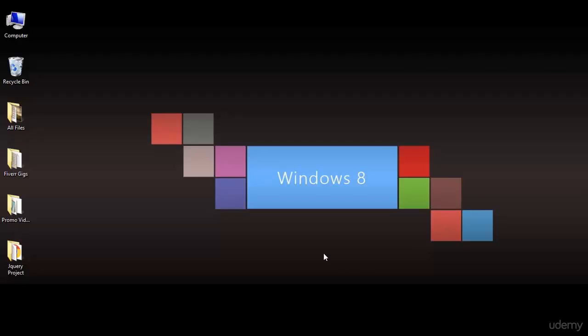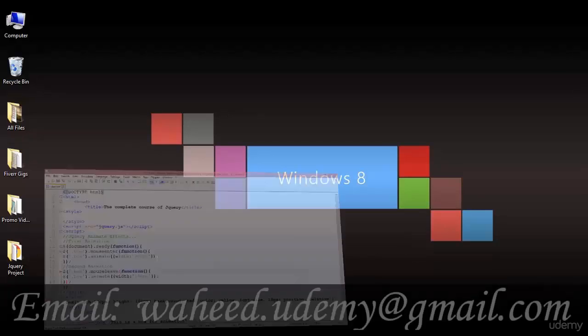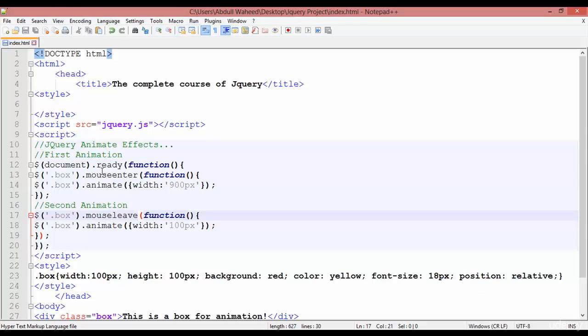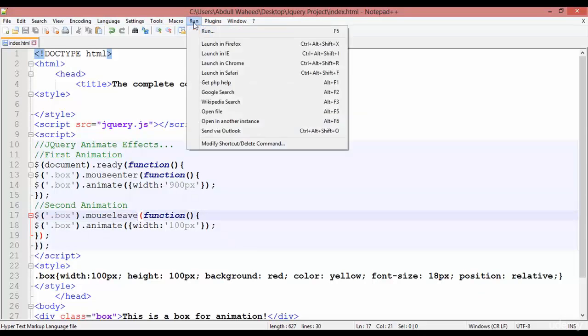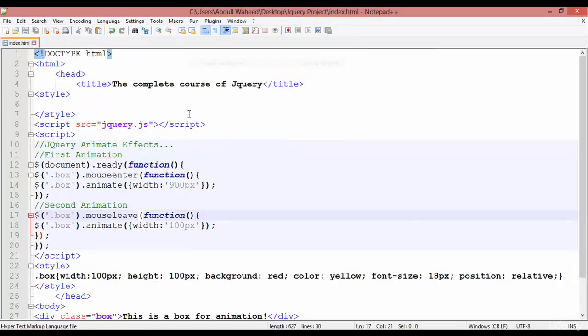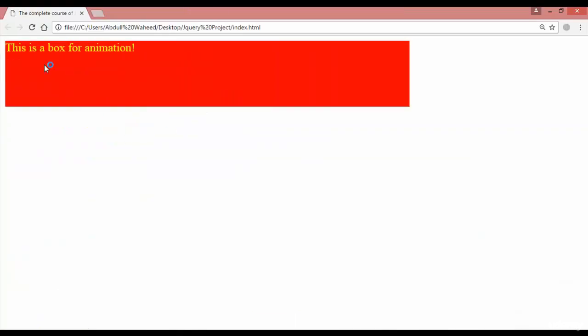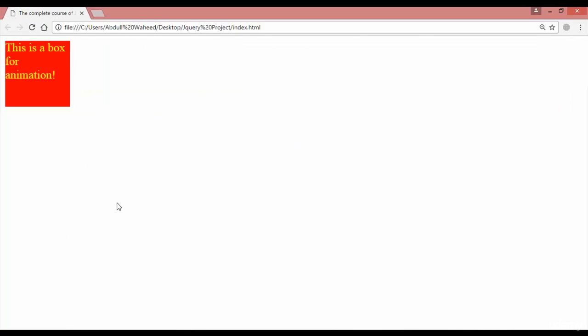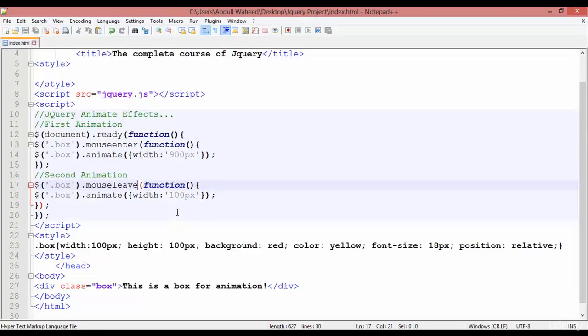Welcome back, friends. In our last class we discussed animate effects, or you can say animation. So just launch this in Chrome to see the result. This is the result you can see, and in this class we will discuss something called CSS. Instead of animate, you can use CSS also to create an animation.